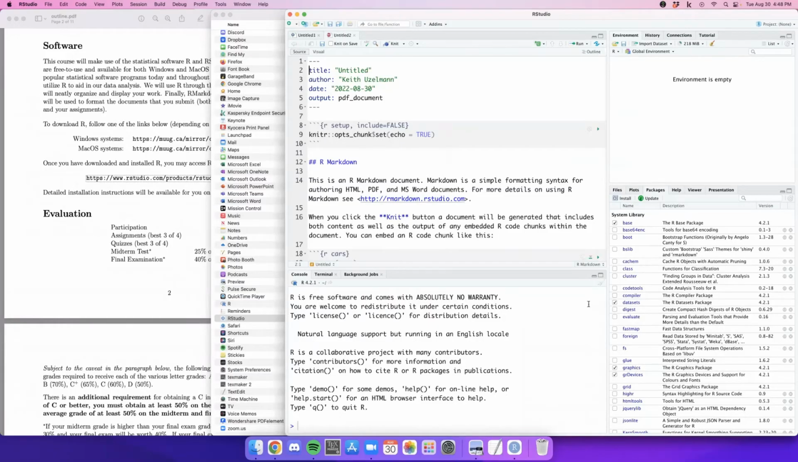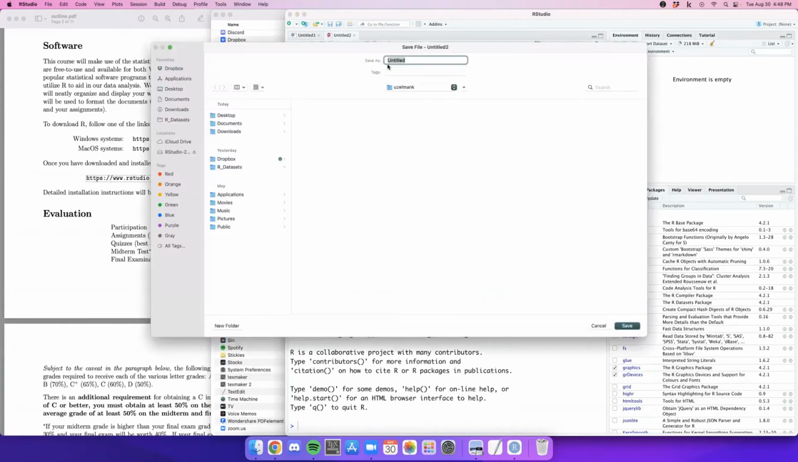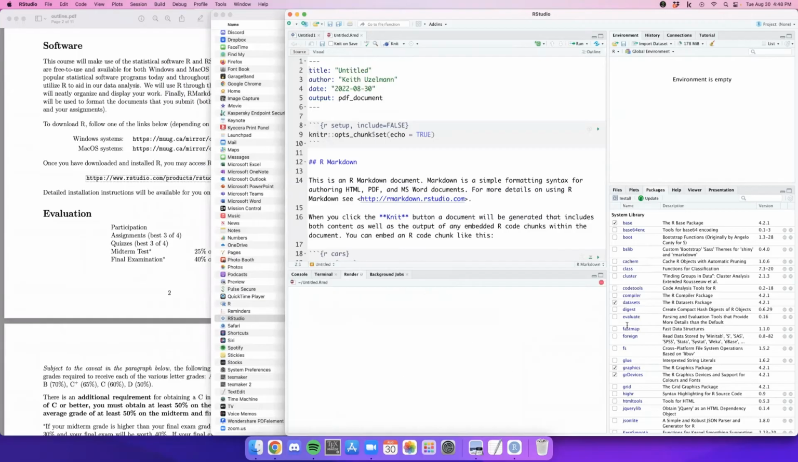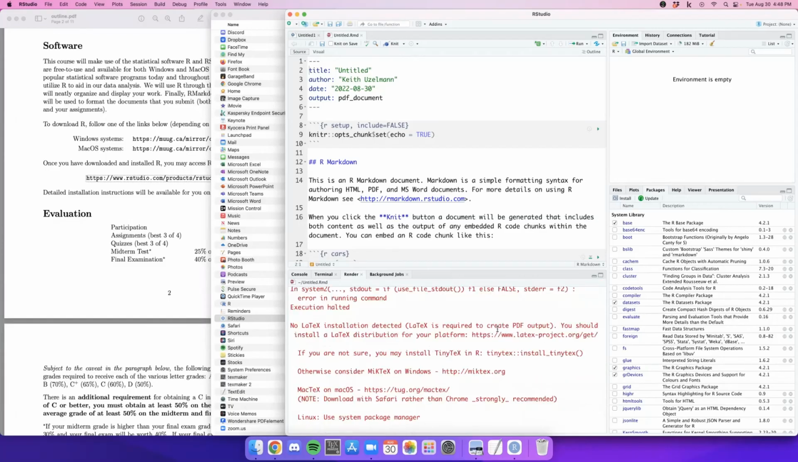All right, now we have the default RMarkdown file, and the only thing that's left to do is to knit this to a PDF. So I'm going to show you what happens if you just try and knit it right now. It'll ask you to save the file. I'll just leave it as untitled. Okay, so we get this error. And this error is because we do not have a LaTeX distribution installed.